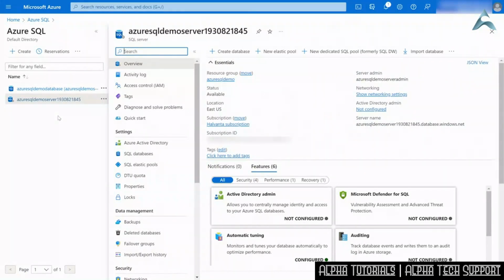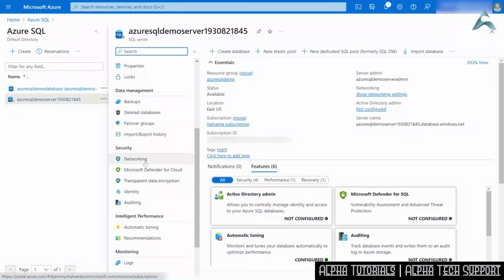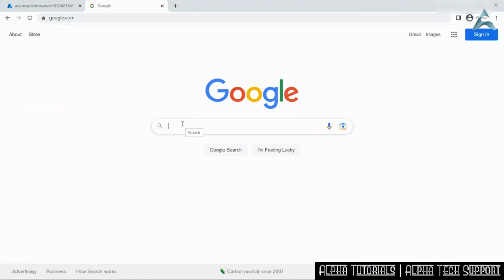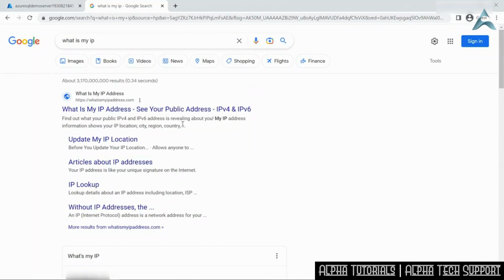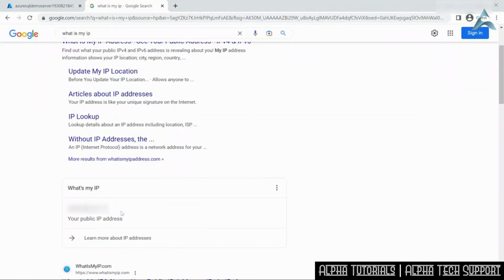After clicking on the name of the SQL Server, from the Details screen, scroll down and in the left-hand menu, underneath Security, click on Networking. If you don't know what your public IP address is, you can open a new tab and type into the Google search, "What is my IP address?" and it'll show you a card with your current public IP.